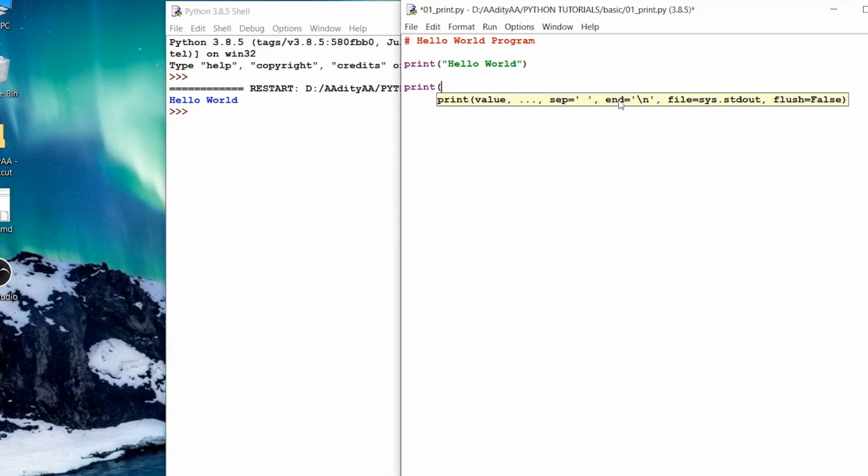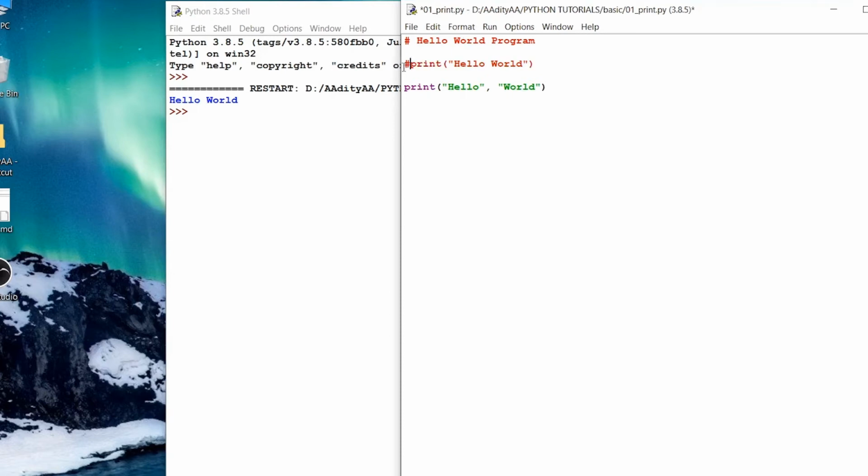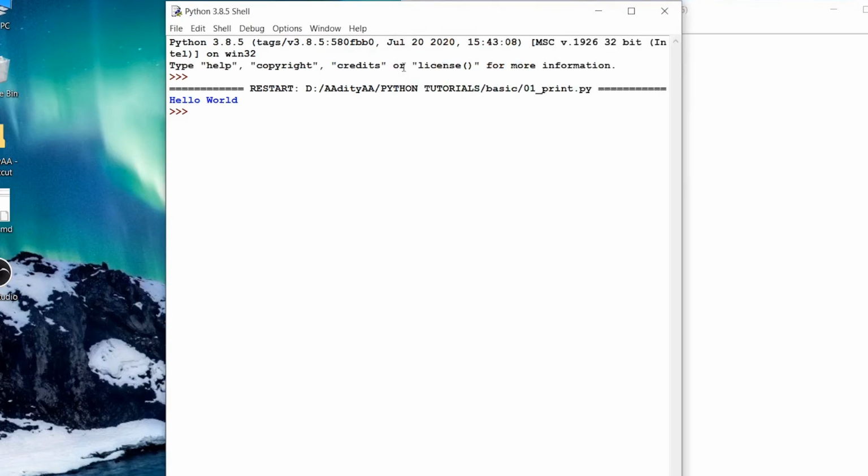Coming back, I will try to display it in this way: Hello, separate. So I'm going to give the separator like this. I want you guys to guess whether it will work or not. Let's take a few seconds. You can pause the video and check whether it works or not. As you can see, it works.